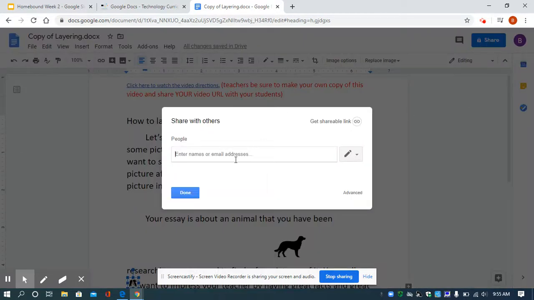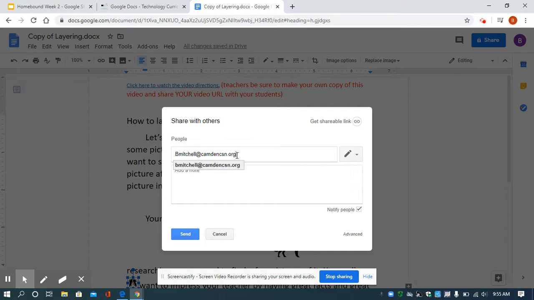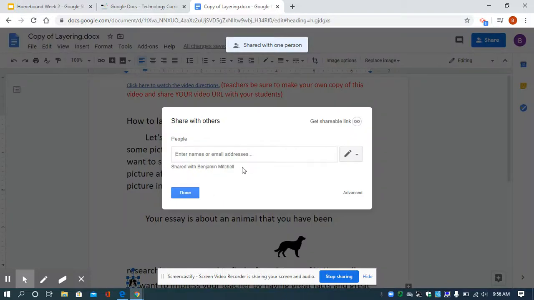And I need to type my email address. My email address is bmitchell at camdencsn.org. Please type my email address just like I typed it here. You don't have to worry about any capitals, but this is how it needs to be spelled. Once you've typed it in exactly like this, click the send button and you just share the document with me. In order to check, you can click on the share again and it will have my name here proving that you shared the document with me.